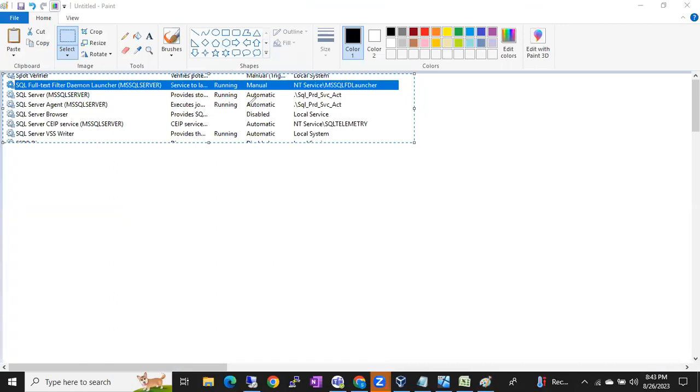Now if you see here, some of them are in running state, some of them are not running. These two services, the browser and the other one, the CIP service, are not running. Why do I have to take the screenshot? Because sometimes if you have multiple instances, they will deliberately keep some of the SQL services in stopped state.